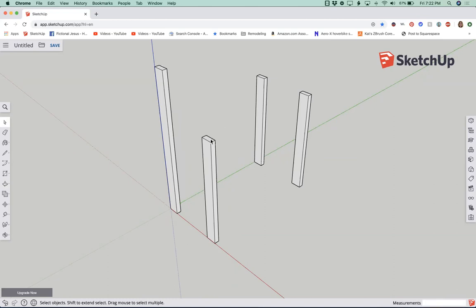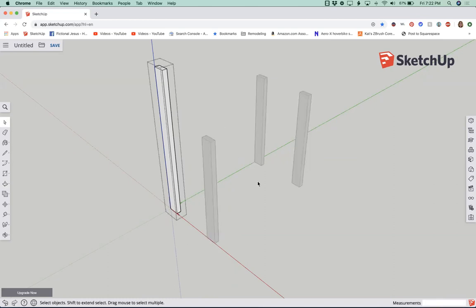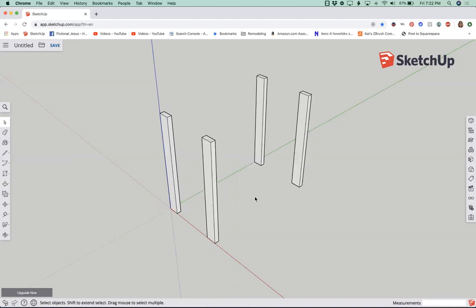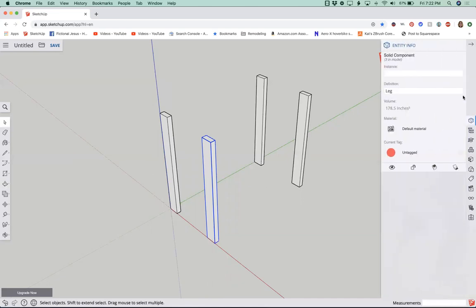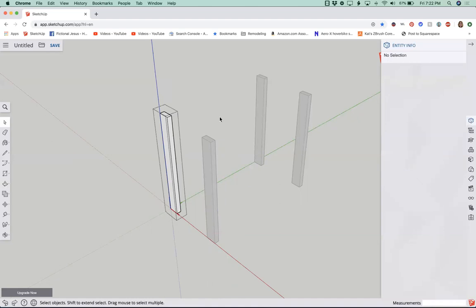The other really cool thing about this is as you're building something, let's say I need to keep track of how many of this piece of lumber I have. When I go over here and check out its info, in fact, let me undo one more time.